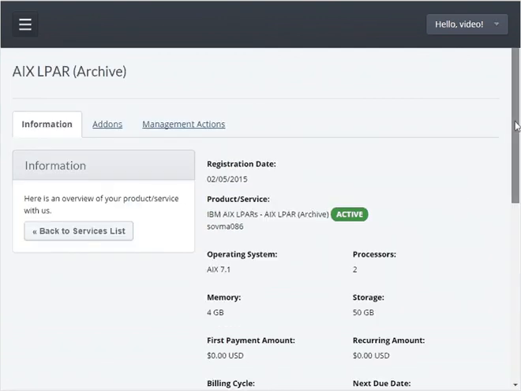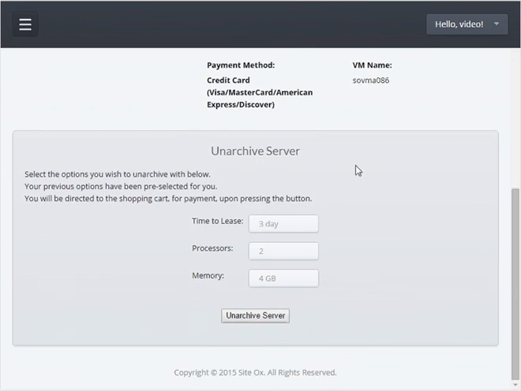And if we scroll down on that, we can see there is now an unarchive server function that would allow us to unarchive this AIX LPAR. We can unarchive at any time. There is no limit on how often you can archive and unarchive a server, but there is a cost associated with doing that.